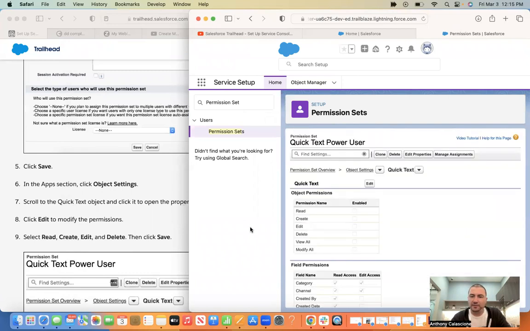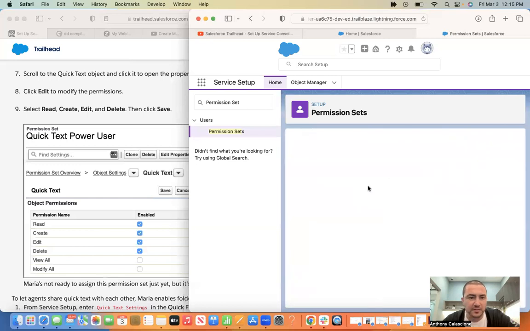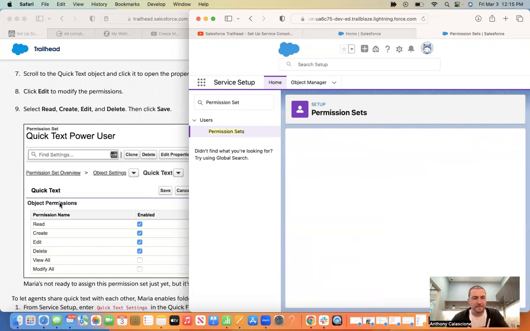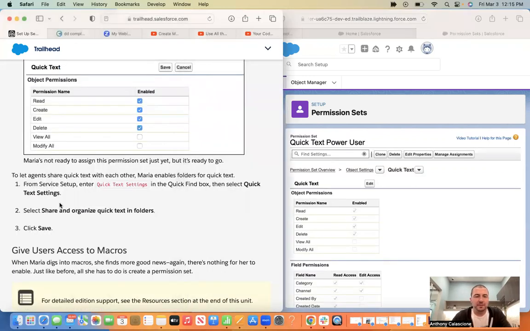Edit, click edit to modify the permissions. Okay, there's an edit over here, but edit properties. All right, it says just edit, so we're going to do edit. Select read, create, edit, and delete. Then click save. Maria's not ready to assign the permission set just yet, but it's ready to go.